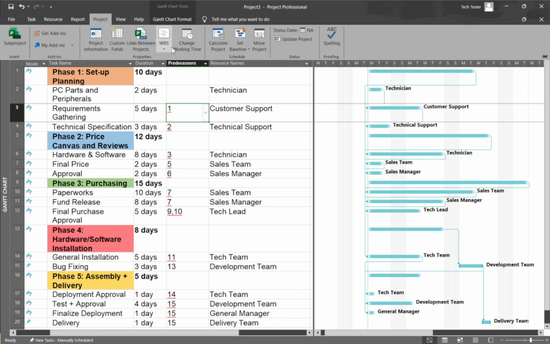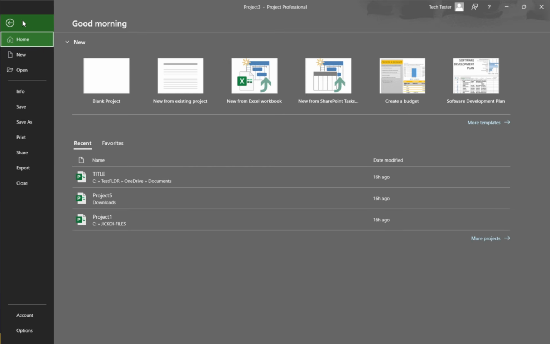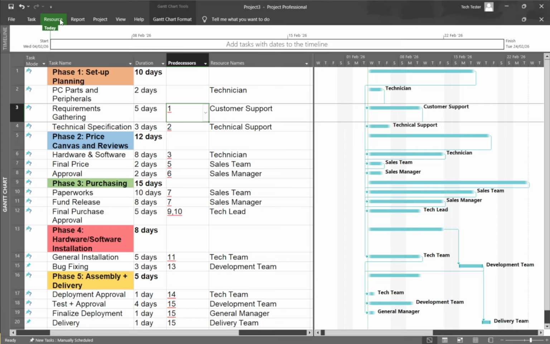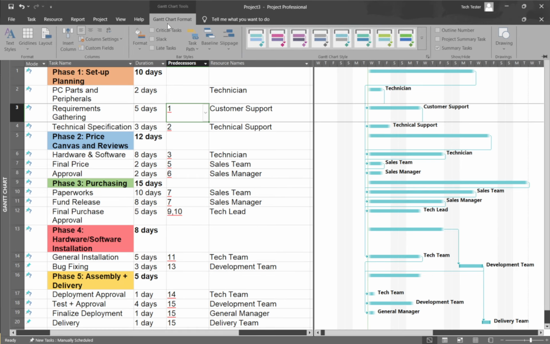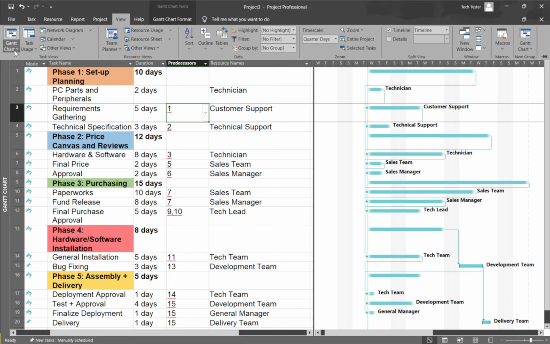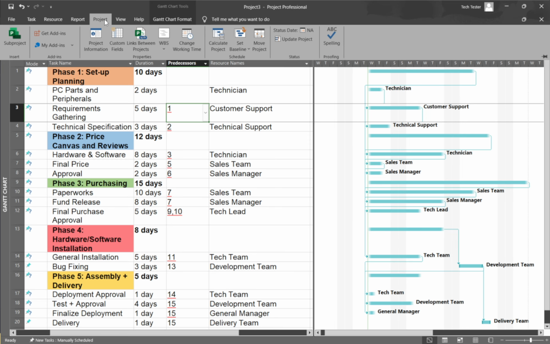Start by opening your project file in the desktop version of Microsoft Project. Make sure you're in a task-focused view, like Gantt chart. That's usually the default, and it's ideal for what we're about to do because it shows your tasks alongside their timelines. Next, go to the Project tab on the ribbon. In the Schedule group, click the Set Baseline drop-down and then choose Set Baseline.